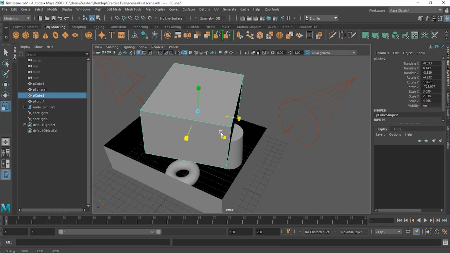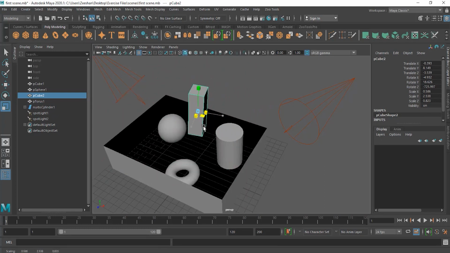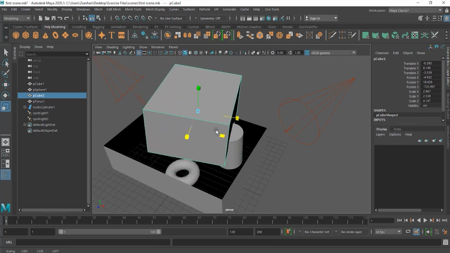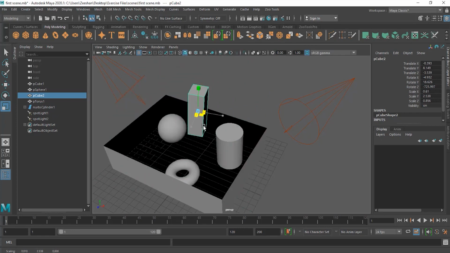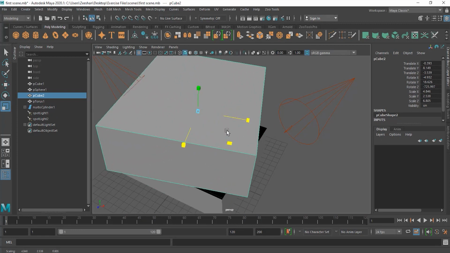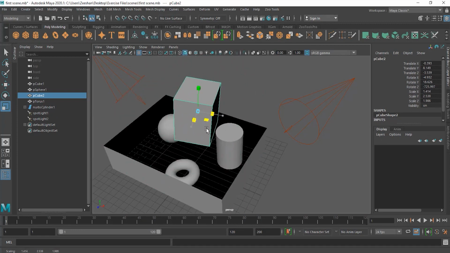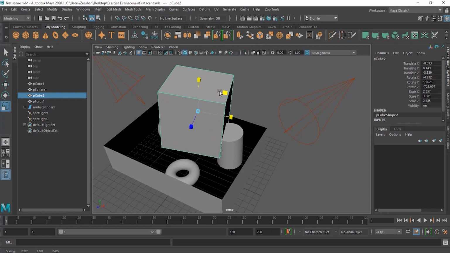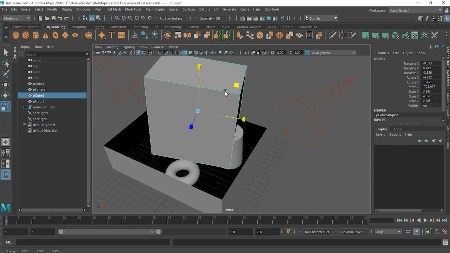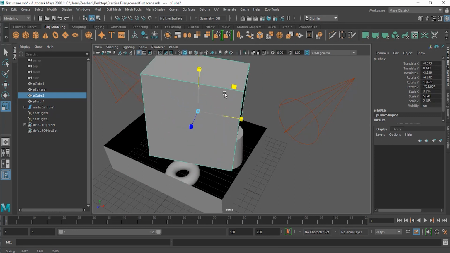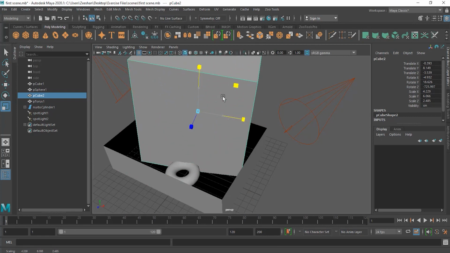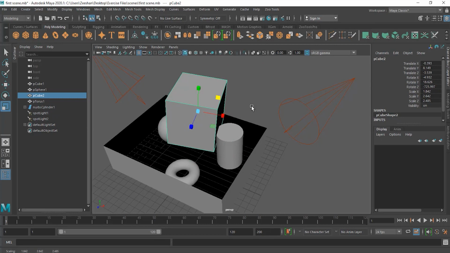Also I can use this perpendicular handle. If you can see, it is becoming bigger and smaller on the z-axis and x-axis, both at the same time. This is good if you want to do some squish and stretch animation. The same way here, you can see it becoming bigger and smaller between the y-axis and the z-axis, and the y and x-axis. So this is what you can do.